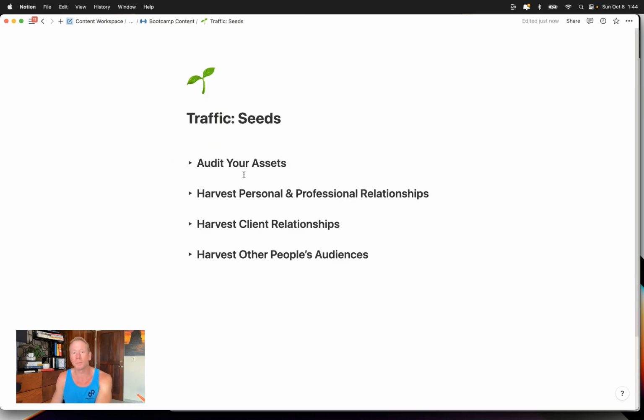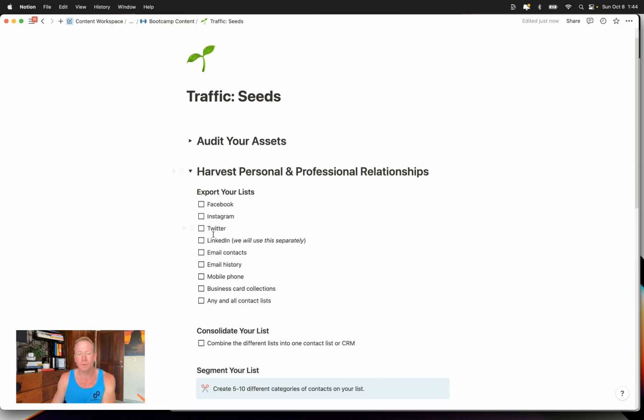Then we're going to harvest personal and professional relationships. This was the process I outlined. First, let's get all of our contacts into one place. Export your Facebook, Instagram, Twitter, and LinkedIn, although I would keep that separate because we'll hit that in a little bit. Also email contacts, email history, mobile phone, business card collections, like an old school Rolodex, whatever you've got. Let's export that and get it into a single list.